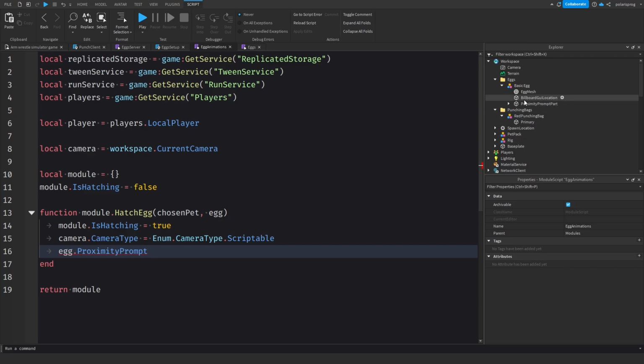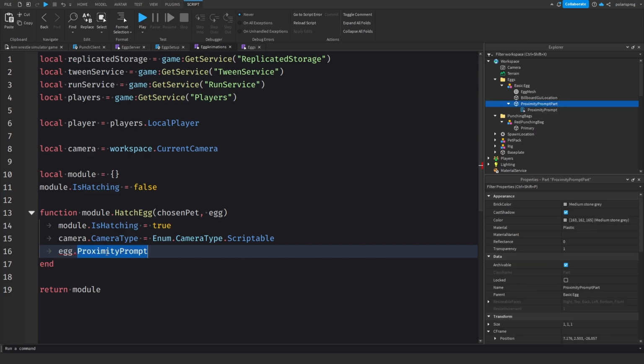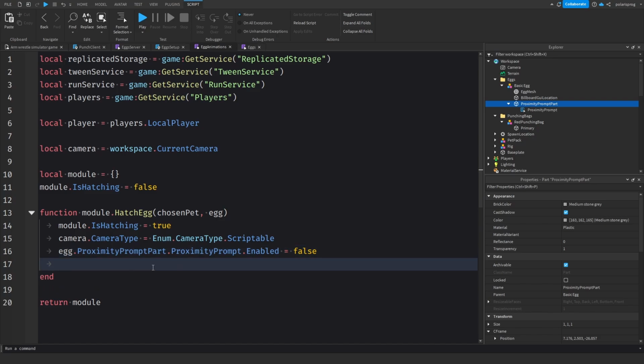Let's just double check if we have proximity prompt part.proximity prompt.enabled equals false. Okay, so now that we've locked the player's camera and we've disabled the proximity prompt, we can actually start displaying the egg in front of the player. So local egg model is going to be equal to egg clone. And what we're gonna do is make sure to remove a couple of things.